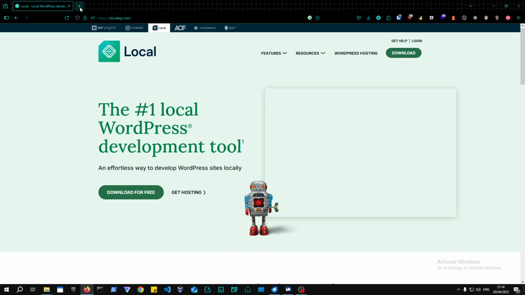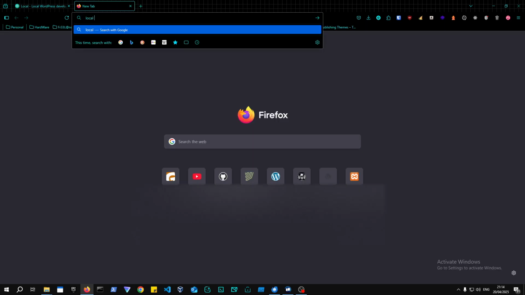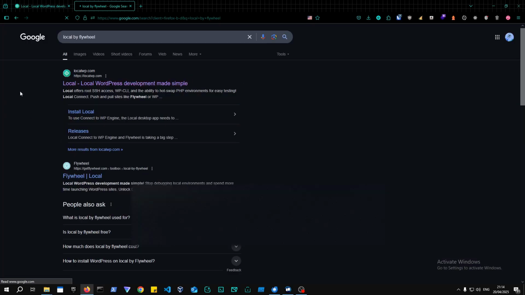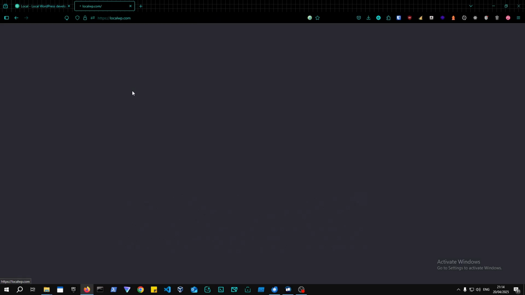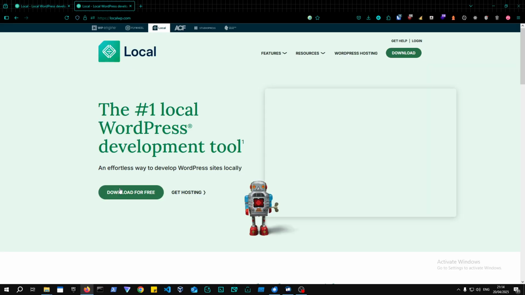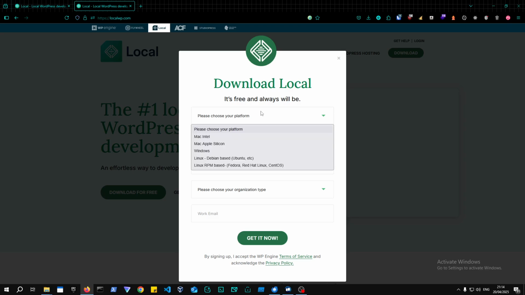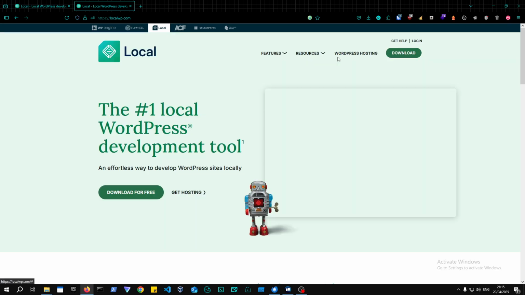What you need to do is just go into Google and search "Local by Flywheel," right? After searching, go into the website and download it for free, then select your platform. It works for Windows, Mac, and Linux. Enter your details, and they will send you the Local link that you can download basically for free.